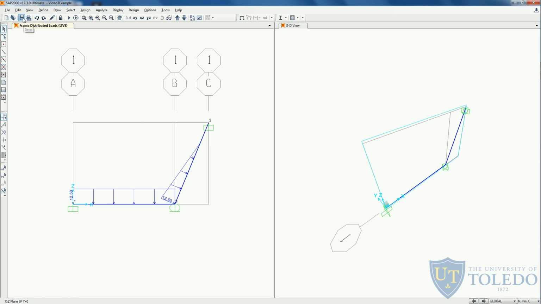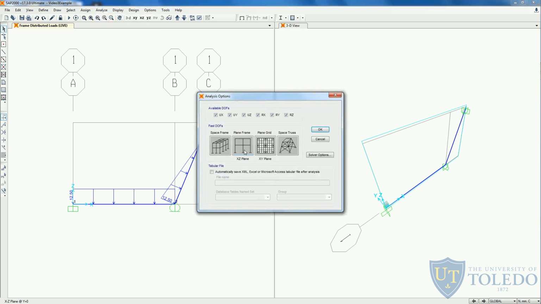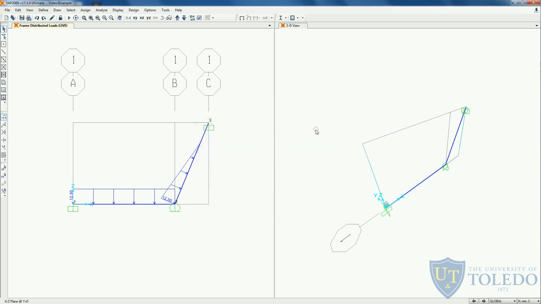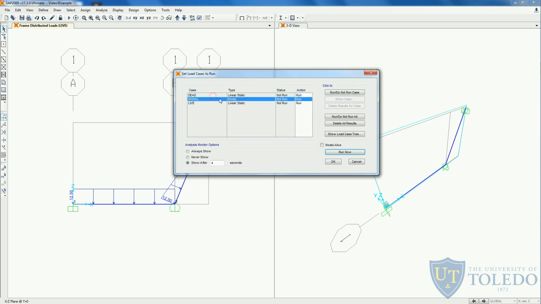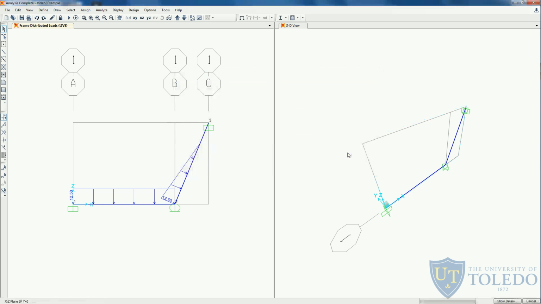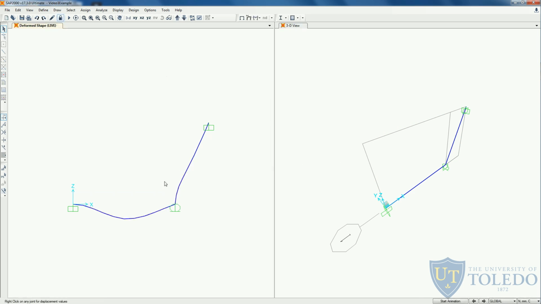So let's save again. And before we analyze, you come to set analysis options, select the XZ plane, which is the plane we're drawing our structure in, to unselect the degrees of freedom we don't care about. And let's run our analysis. Again, let's unselect the modal and the dead load analysis. Just run the live load, press run now. And here SAP2000 shows us the deflected shape.